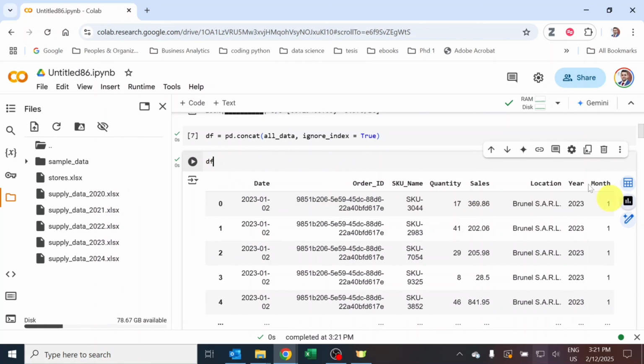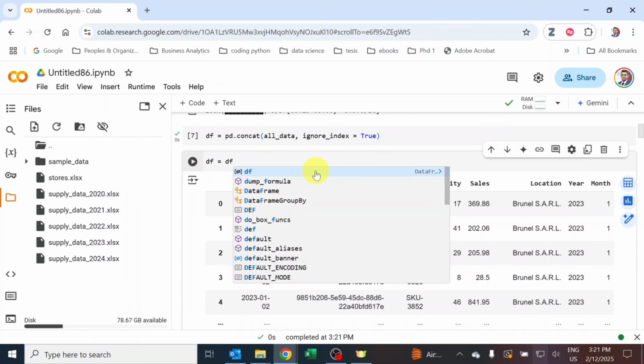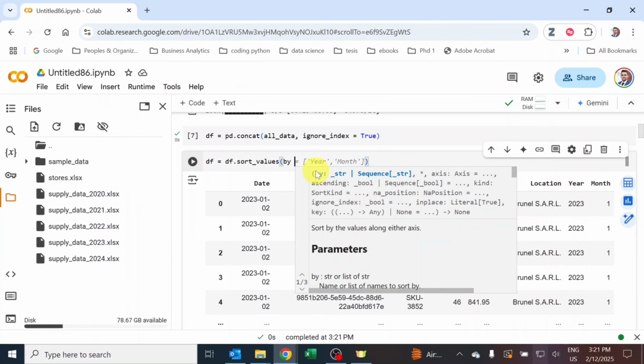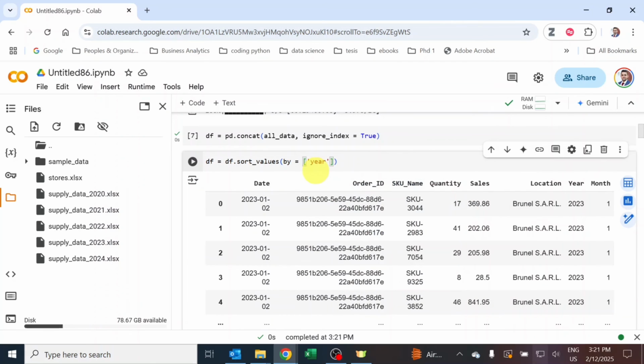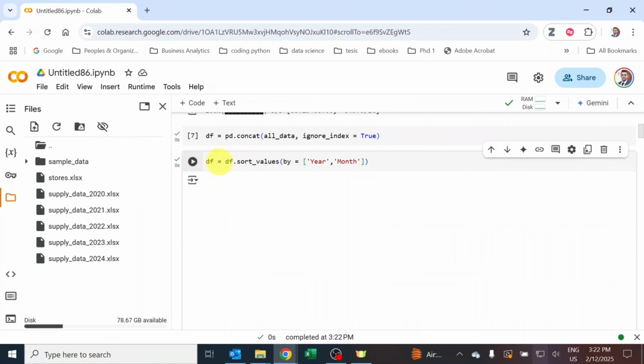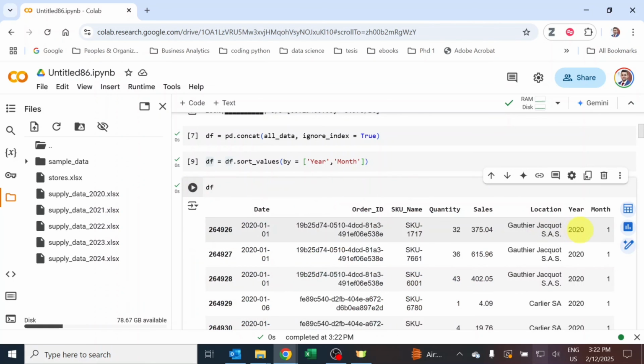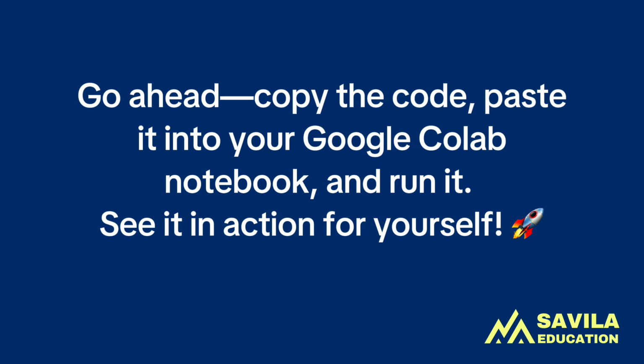Okay, the only thing remaining is, I would like to sort it by year and month. So we're gonna say, okay, df is equal to df.sort_values. I'm gonna say by what? Well, first, sort by the year, and then the month. Okay, let me run this. That's it. And now if I inspect it, the first entry should be related to year 2020. And that's exactly what we get.